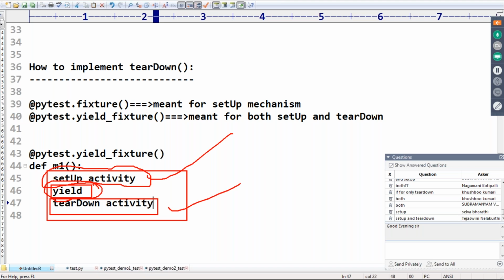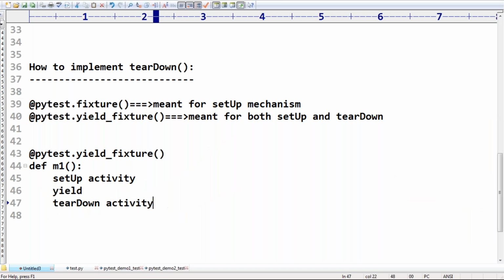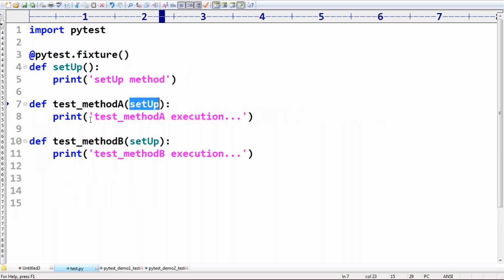So how can you differentiate the setup activity from the tear down activity? Just by using the yield keyword. Friends, are you in a position to understand? A single method is going to do both activities. In the middle, how do we differentiate setup and tear down? The yield keyword is there. That's what you should be aware of.